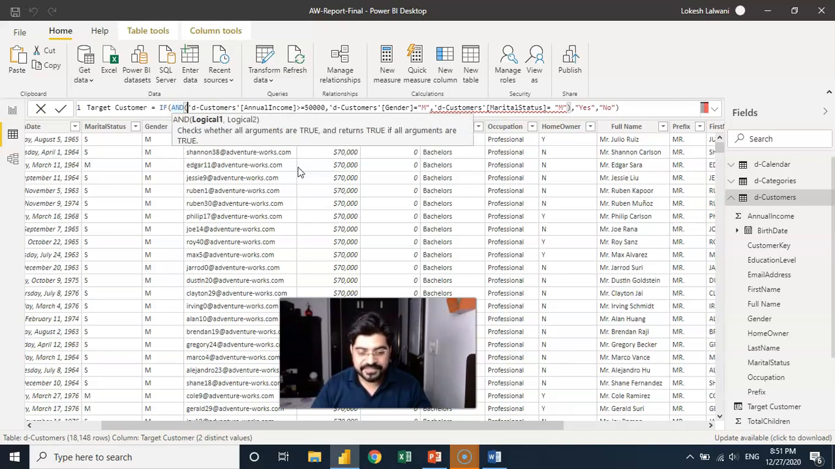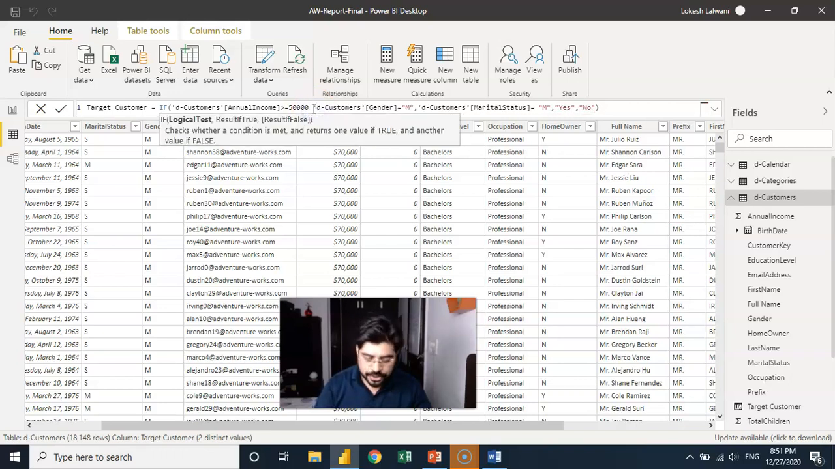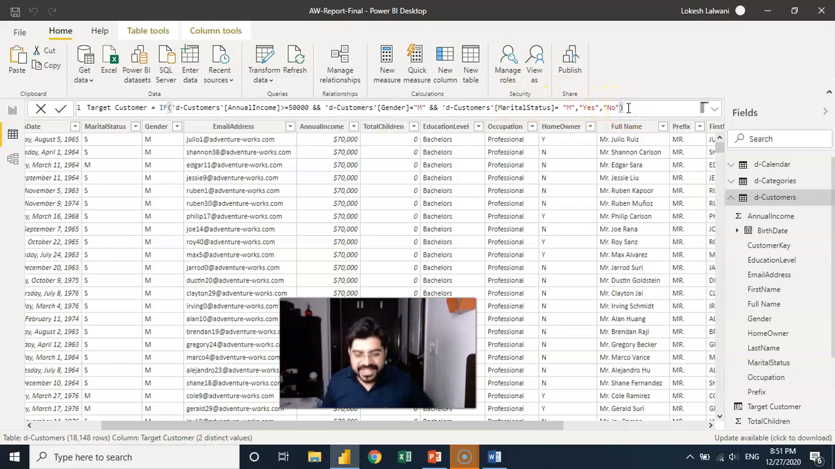It means I should remove the function because the function won't support it. I'll also remove this opening and closing parenthesis, and in between, this comma won't work. I need to put in a double ampersand. This is something very unique over here in Power BI, and over here also I'll put a double ampersand. So this double ampersand makes sure that this is an AND condition.